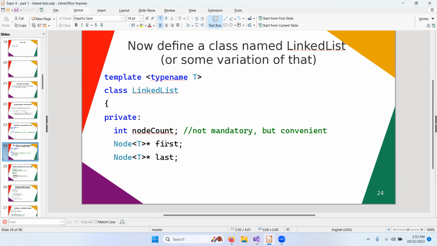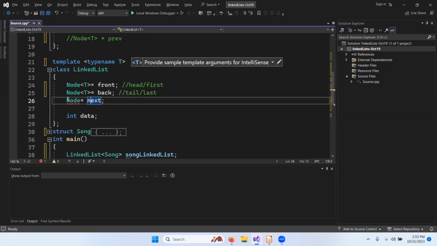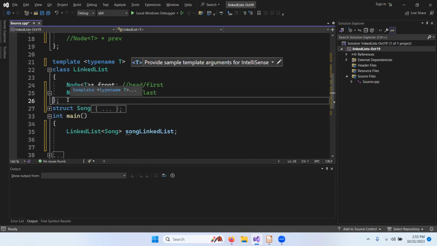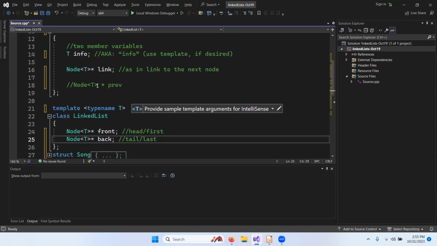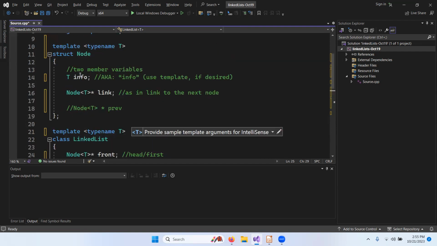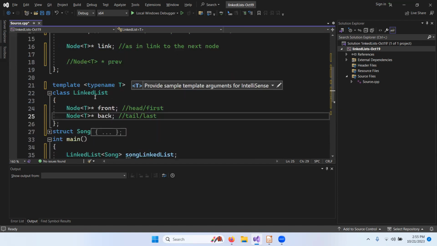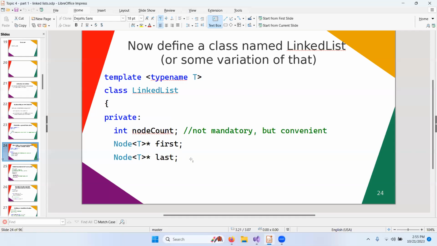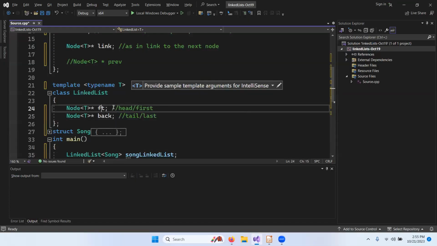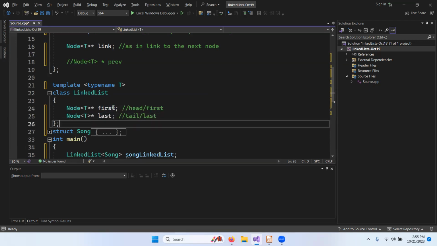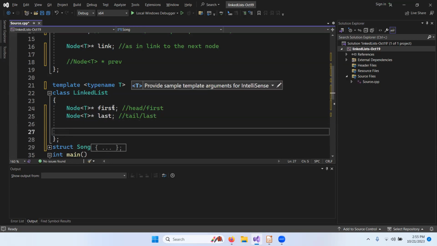There's no need for next here. There's no need for data because the info, that is the data, and link or next are contained in the node struct. So the linked list class is going to have a front node and a back node, or let's say first and last, just to stick with what I used in my slides. Maybe we only have first.